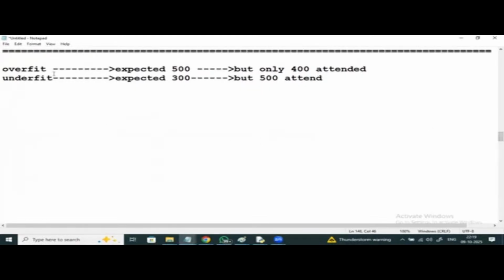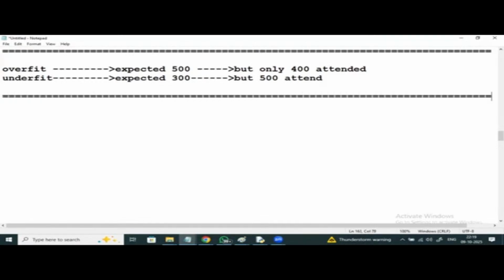I discussed overfit and underfit. Overfit means you expected more, but only fewer people attended. You expected the result to be more, but you got less. Underfit means you expected less, but you got more. So in the last two sessions we discussed the overview, and today we'll be starting with the actual things.